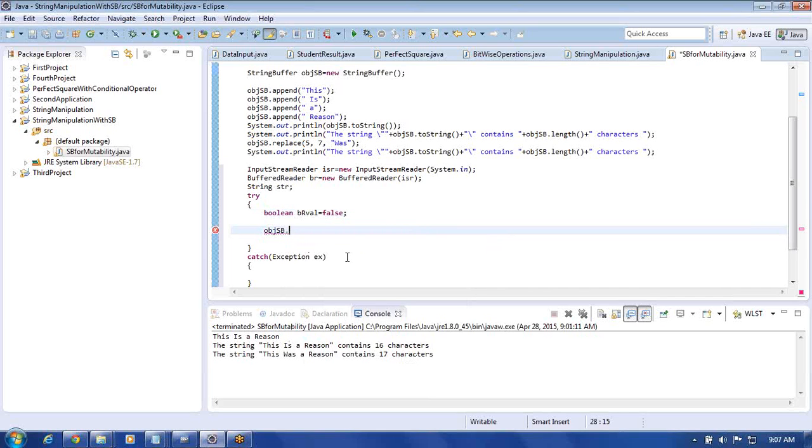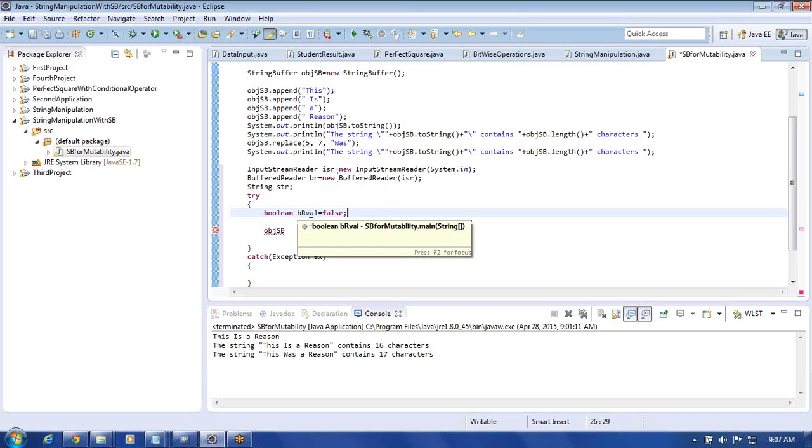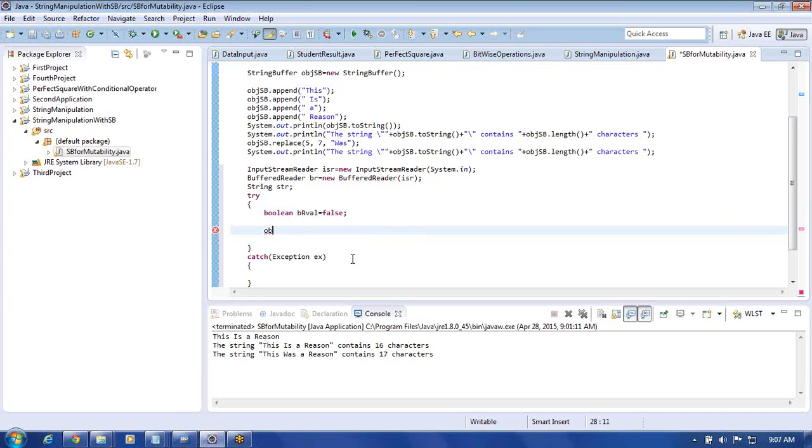Object SB. Here BR val, does it mean it's a buffer reader value? No, that is different. This is a variable I am declaring. It is boolean data. BR is the buffer reader. This is another variable; BR val I require to find out whether it is actually a palindrome or not. It's a local variable I declared in the try block, boolean BR val. It is nothing to do with the BR there.